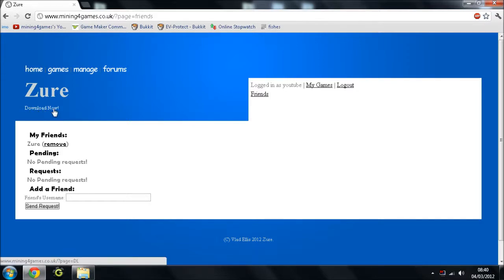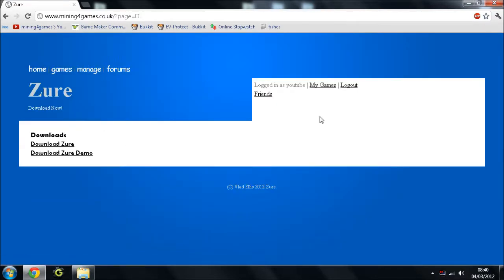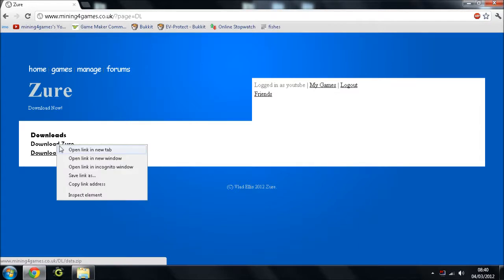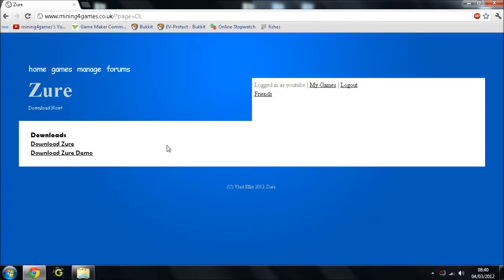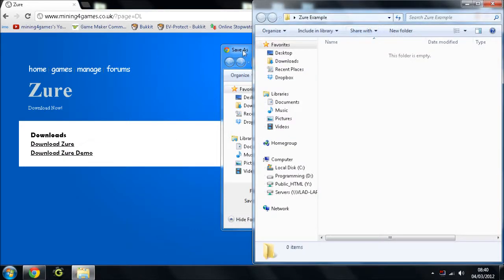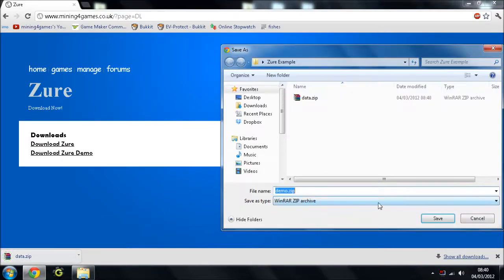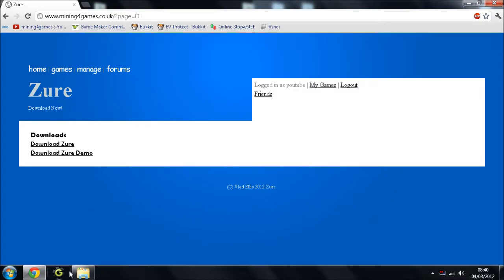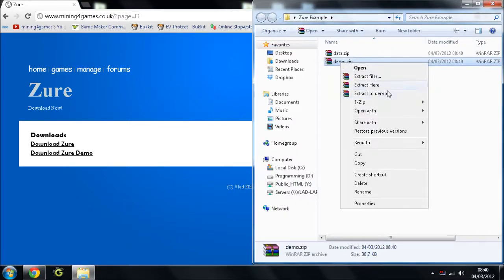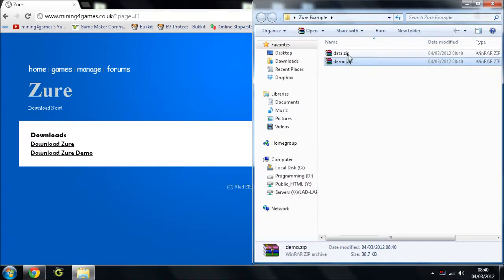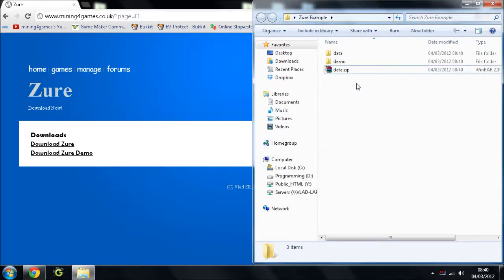If you click here on the download now, we'll come to this page where we've got these two links. We're going to just save them both in the folder that I've got open here, which is Zure example. They're both going to save as zip archives, which is fine because we'll extract them in a second. I've got these both saved here. I'm going to extract the demo to demo and the data to data. Now we can delete the zips, we don't need those anymore. Delete those. Oops. There we go.